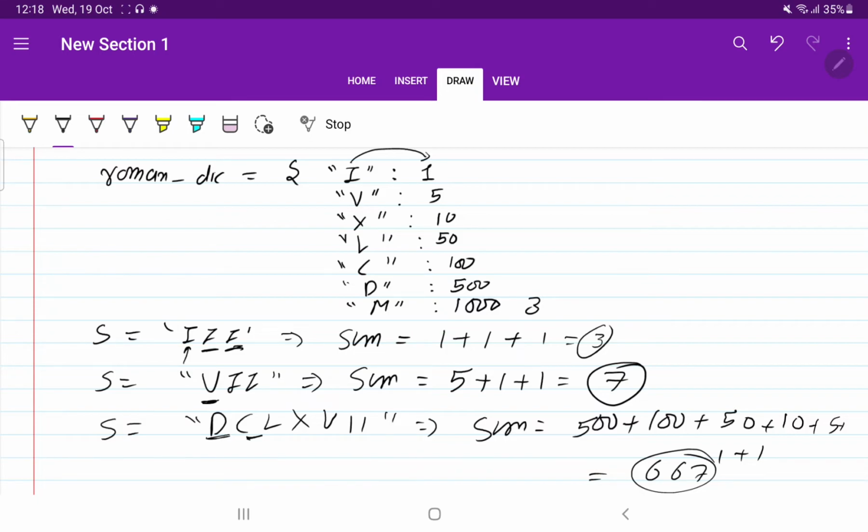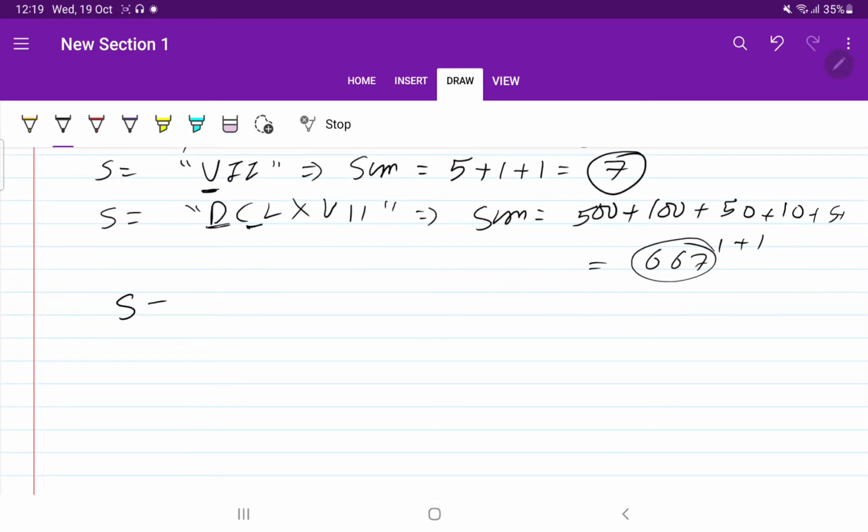Correct? So these things we can handle easily. But what will happen if it is given like this, I and V? According to our concept, it is I and V, so it will do 1 plus 5 as per our logic.